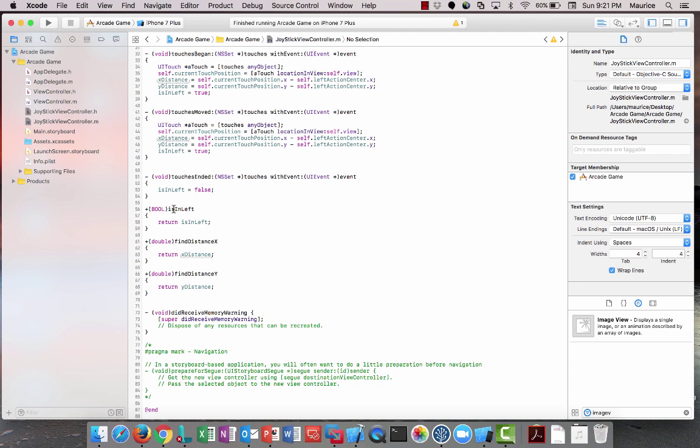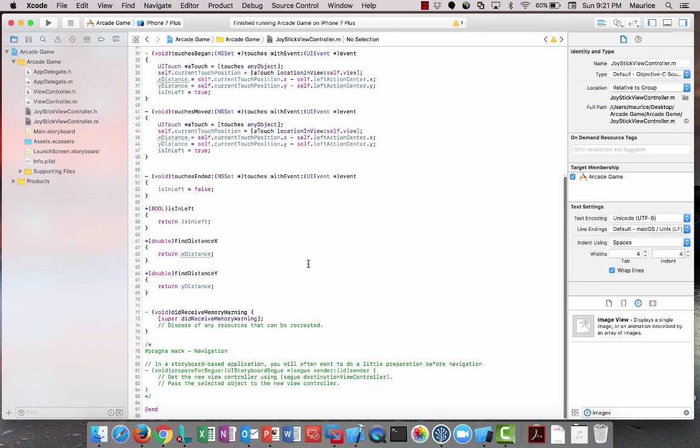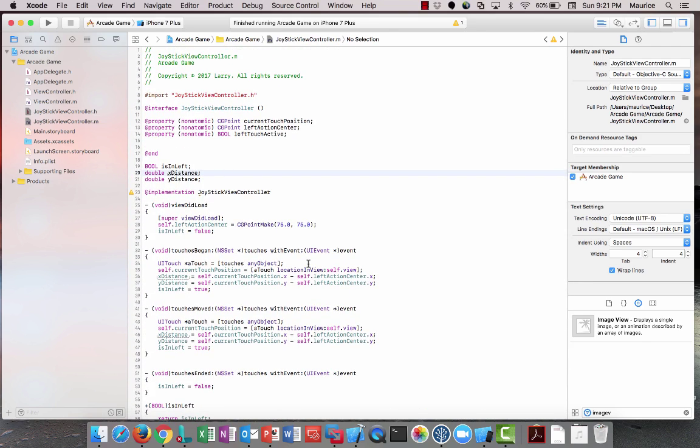Then I have these 3 methods, which are pretty basic, and I think there's an easier way to do this, but I'm not sure how. When this method is called, is in left, it returns a Boolean, which is the is in left Boolean that we've been using. Find distance x returns x distance, and find distance y returns y distance. So that's all we need to get most of the joystick view controller working. There's only one last touch, which I'm going to show you later on.